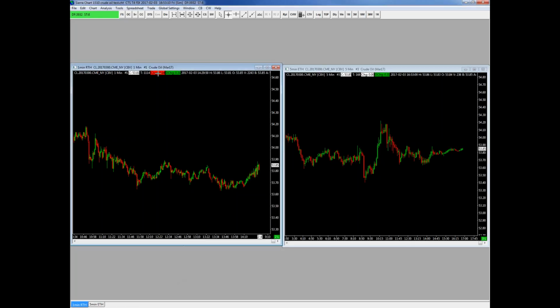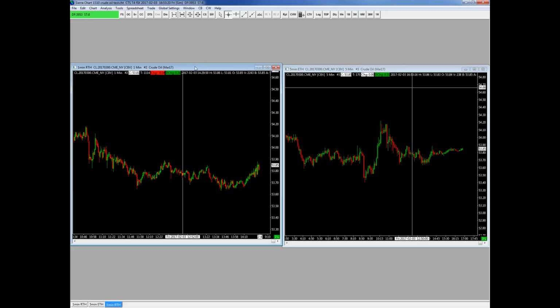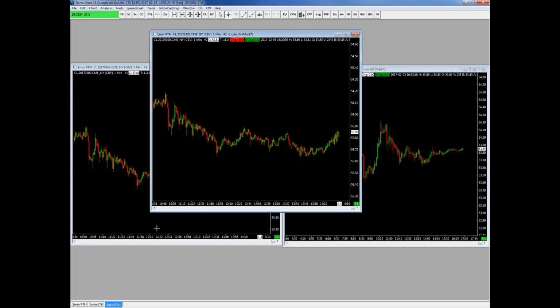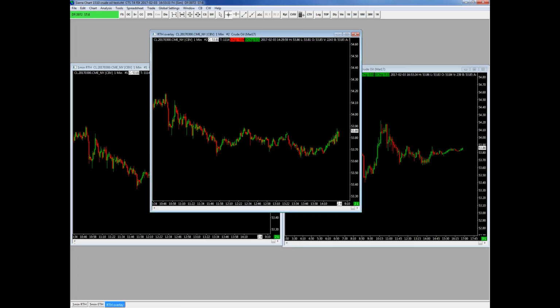Okay. I'm just going to duplicate this chart, and this chart is not going to be ever used. It's just going to serve as a function. Okay. So I'm going to rename it RTH overlay. All right, so this will all make sense here shortly.